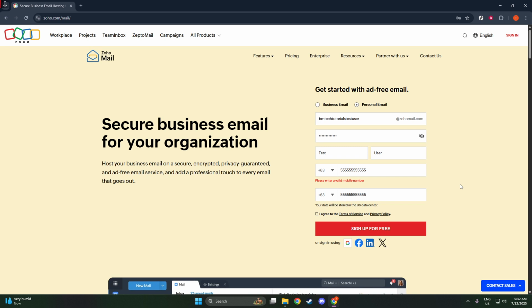To complete the setup, Zoho will send a one-time password, or OTP, to the mobile number you just provided. Check your phone for a message, and once you receive the code, enter it promptly into the verification field on the website. This will confirm your identity and secure your account.